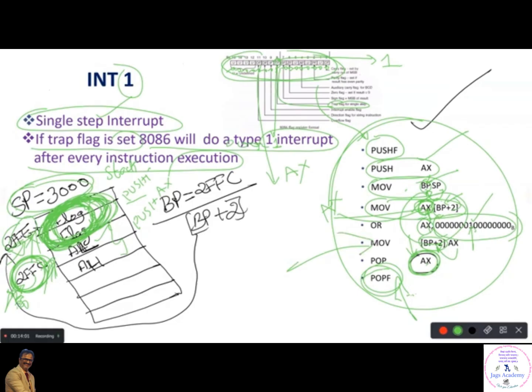Okay. Now your stack pointer is still pointing here. Right? Now you do pop AX, because the earlier content of AX is safe here. So now that data you put back into the AX register. Next you do pop AX. When you do pop AX, it will take this content and put it back into the AX register.